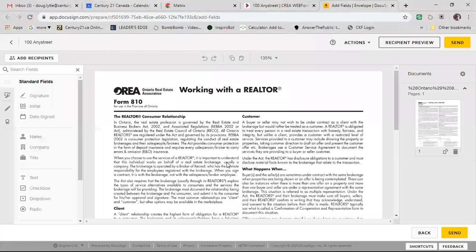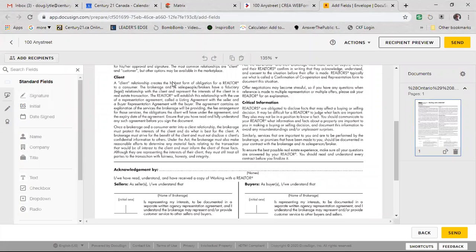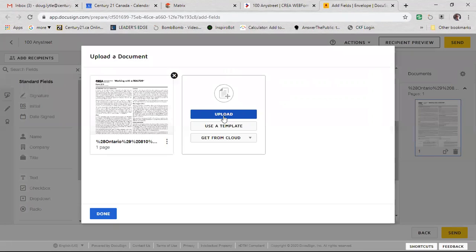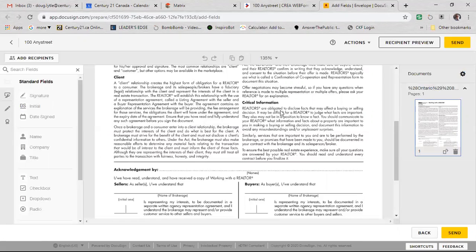Okay, so there's my form in DocuSign. I would add my recipients here. If I decided at this point I needed to add another form, for example a document saved on my computer, like a Schedule B from another office, I can click the document settings, edit documents, and then add, upload additional forms. But that's it.